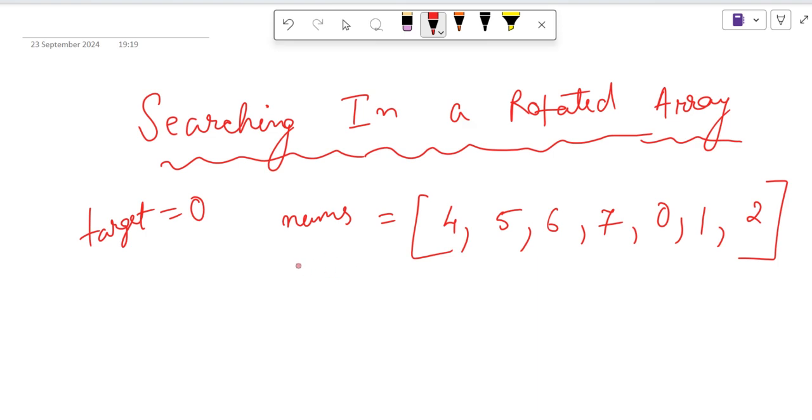Today we will be discussing searching in a rotated array, and our target value here is 0. So we need to search the target 0 in our array, which is named nums, and it consists of the following elements, if you can see here. It starts from 4, 5, 6, and it goes on till 2.